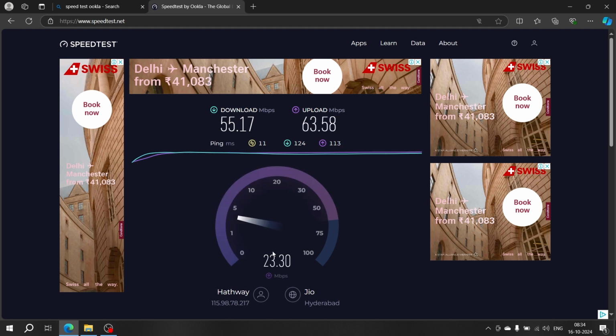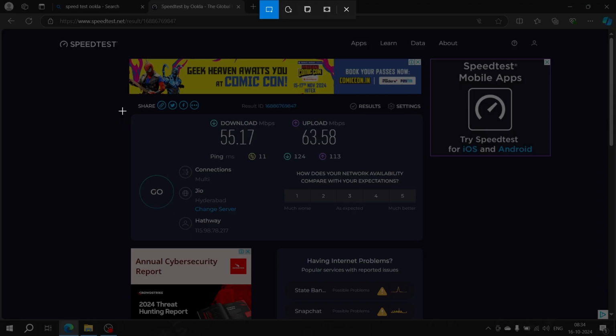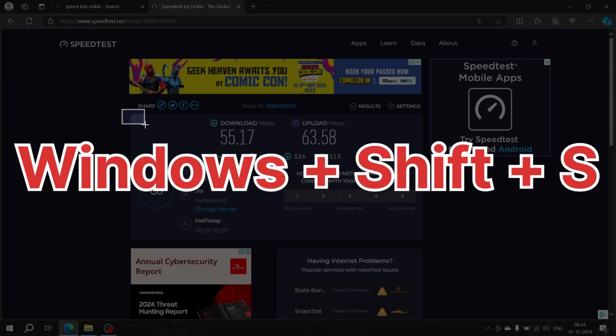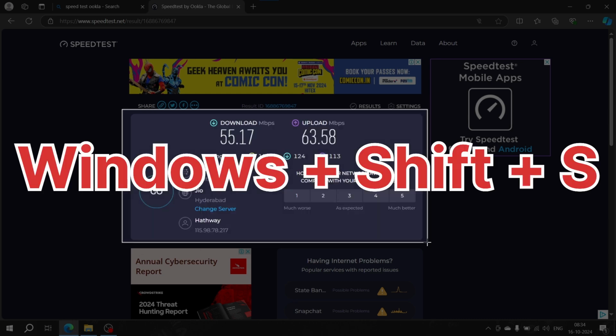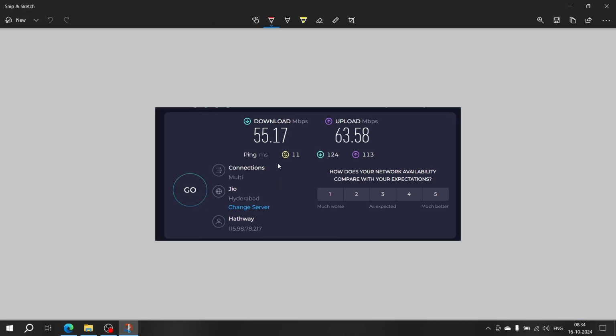Now you have the download speed and upload speed, or you can just take a screenshot of it and send it to whatever person you want, or for whatever purpose you want. To take the screenshot, all you have to do is press Windows Shift S, and you will have a snip which looks something like this. You can highlight whatever you want and then just copy it, or you can just save it.